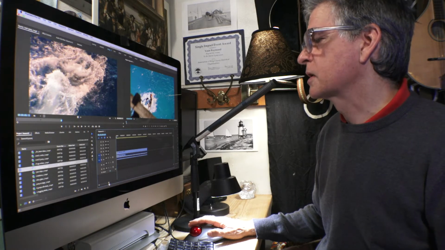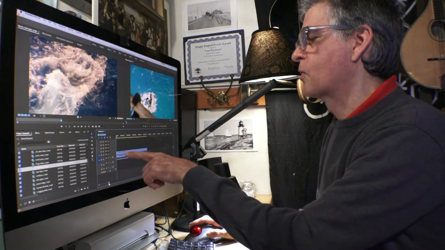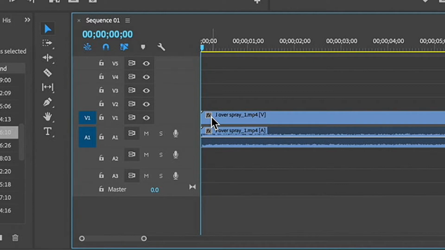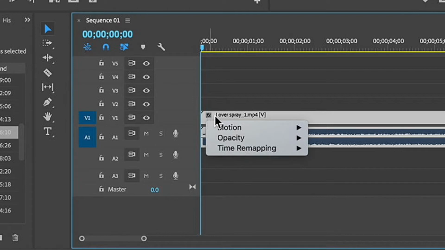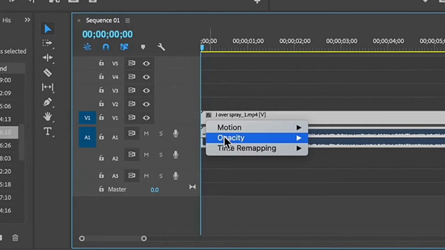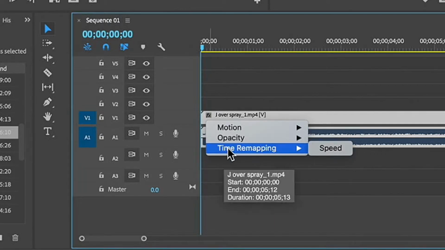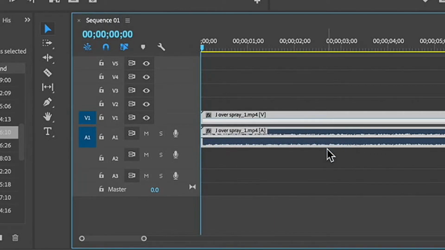And now we're going to do something called speed ramping. And in order to do this, you need to look for a little symbol up here in the video track that says FX. And I'm going to right-click on that. And then I get this menu that says Motion, Opacity, or Time Remapping. And this is going to allow me to make keyframes in either of those categories. What we want is Time Remapping. So we go to Time Remapping and Speed.